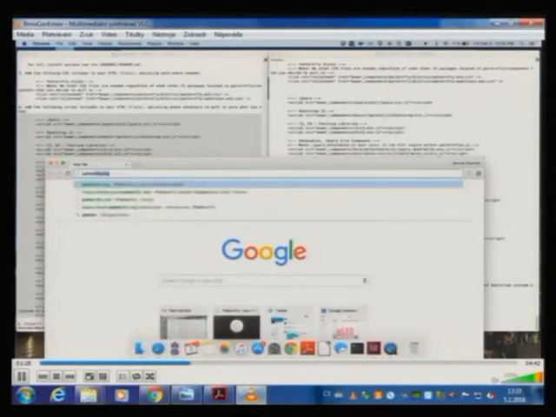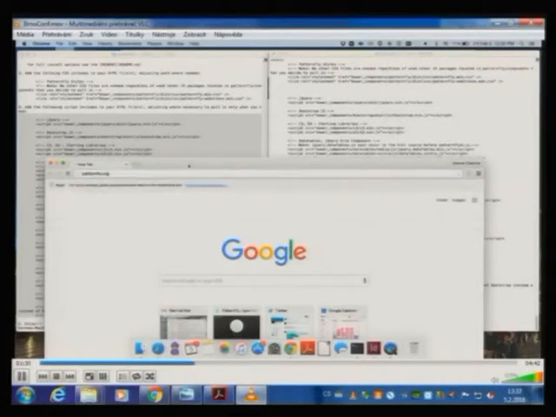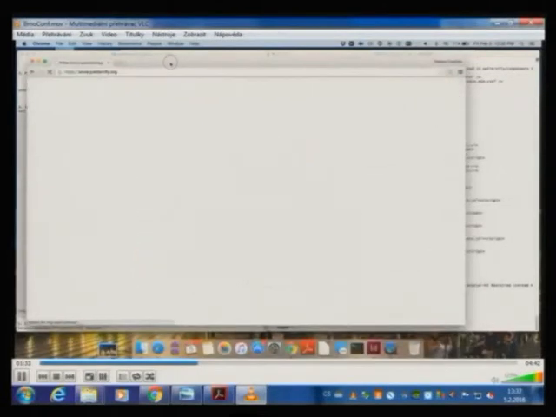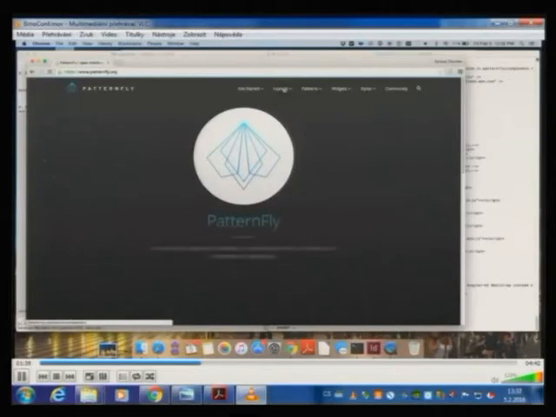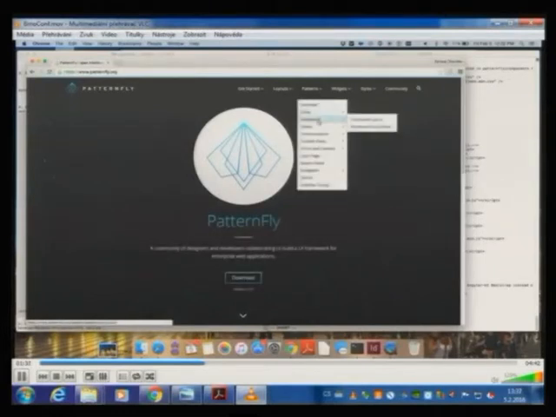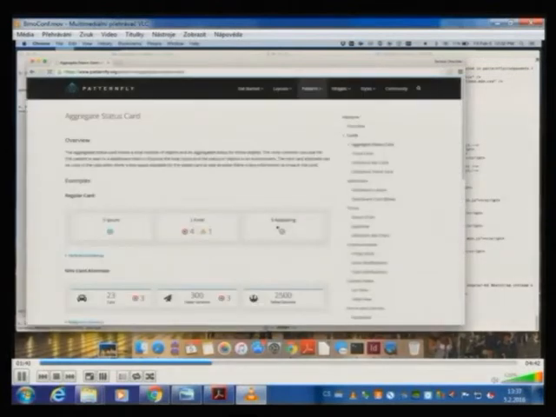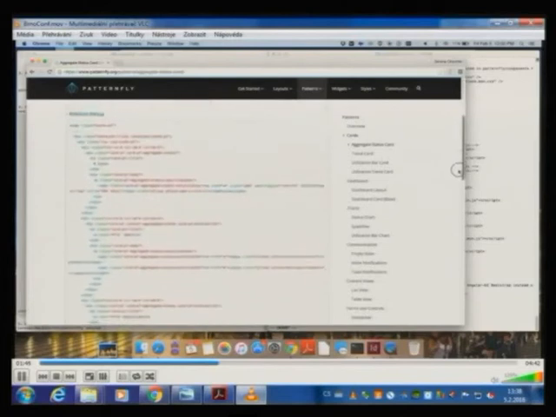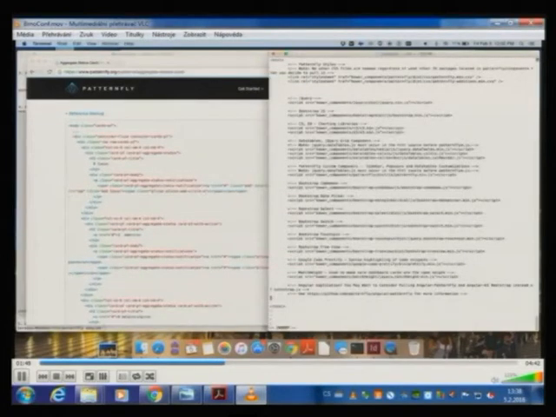And once you go into the PatternFly website, you can go into the pattern library. Within a lot of the elements in the pattern library, there's something called reference markup, or reference implementation. I forget what we call it right now. Yeah, reference markup, you can open that up. You have the associated code, so what I'm going to do is bring in those aggregate status cards right into my HTML.